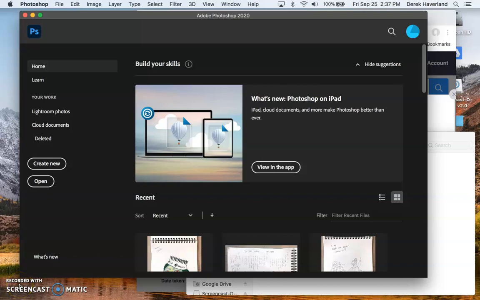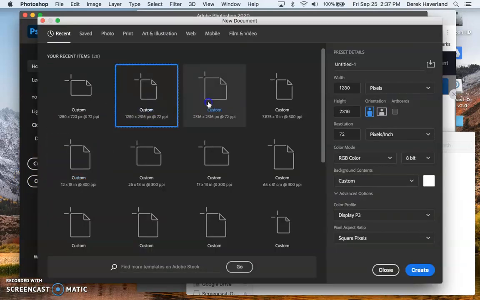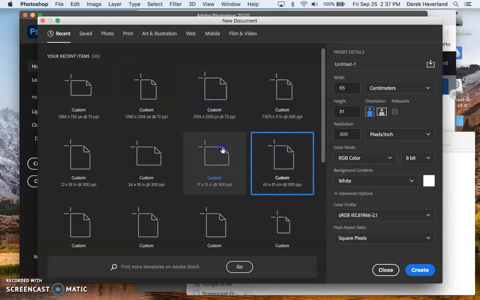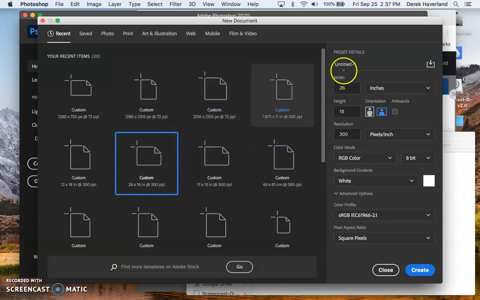To get started on our stop frame animation, we'll begin with Photoshop. Once it's open, go to Create New. And while these things look like they're useful and helpful, they're really not for us right now. What's most important is to come over here to the right-hand side of the screen.